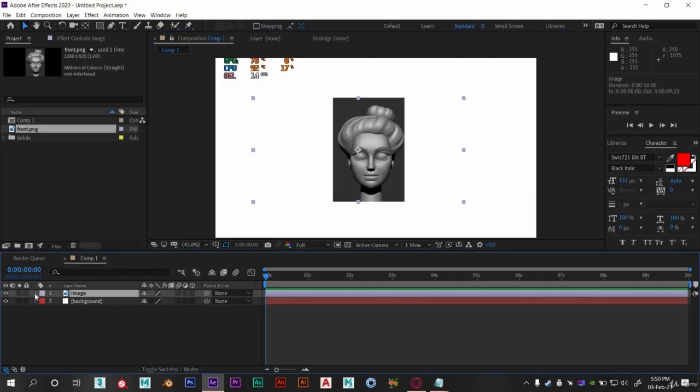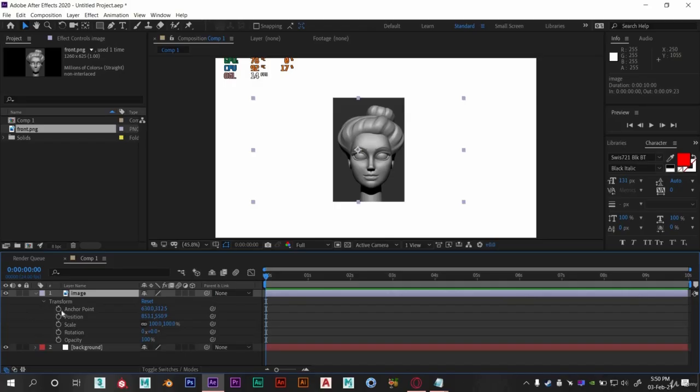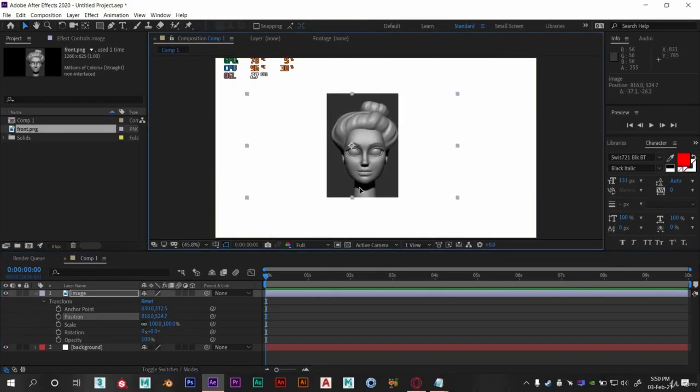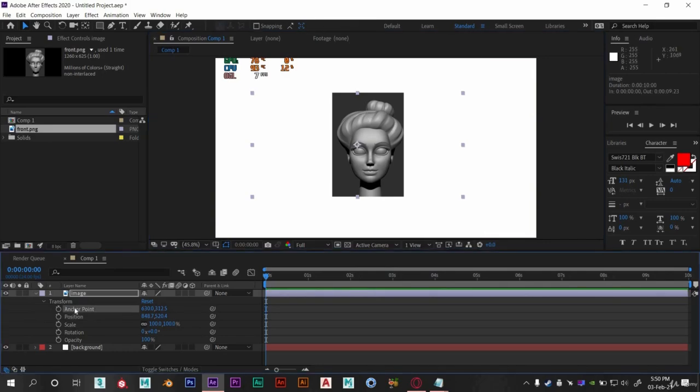Now if you click here, then on transform, you will find its transform options: anchor point, position, scale, rotation, opacity. These are the main factors for animating any object. Let's start it from understanding the anchor point.